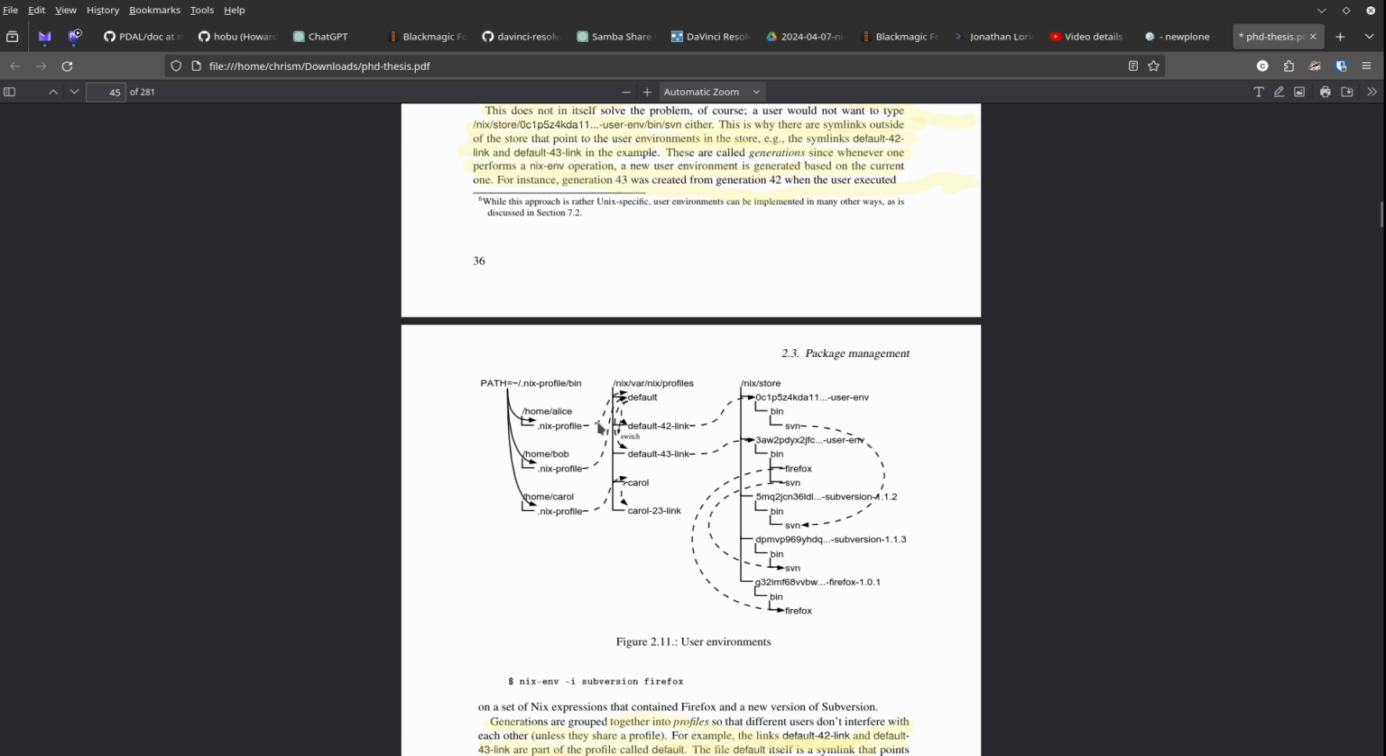and likewise, default is a symlink to default 43 link, or it might be a symlink into default 42 link. These are the generations. So we have a bunch of generations. The current generation is just represented by the name of the profile, but then there are other things inside of our Nix profiles directory that are specific generations of such a thing.